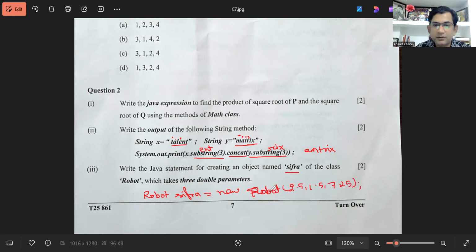You know, when the constructor takes 3 double parameters, here we have to create the object, and at that time we also have to pass the parameters, because there is a parameterized constructor which requires 3 parameters. Okay, so this is the answer. Now coming to the next question.